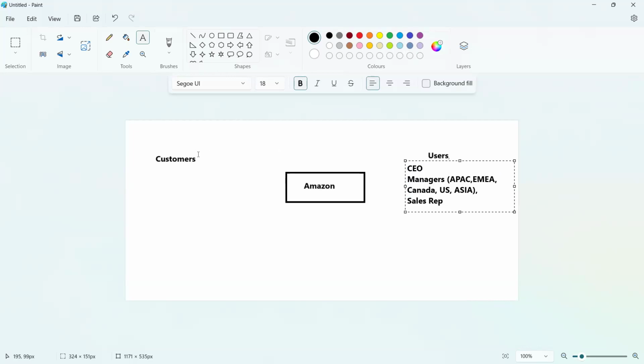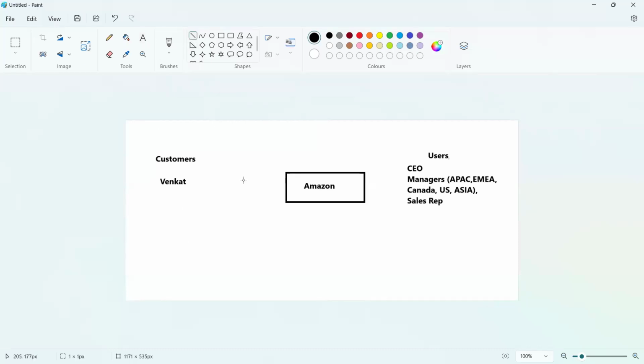What is the relation between these users and customers here? First of all, let's see what the customer will do. So I am Venkat. I am just one customer to the Amazon company. I am one of the customers to the Amazon company.